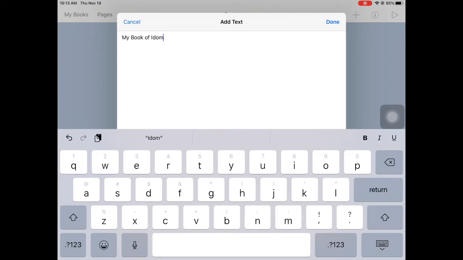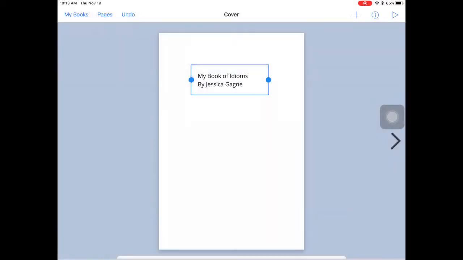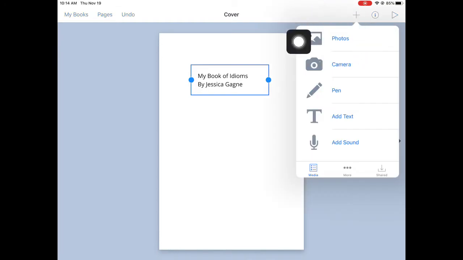I am the author of this book, so I'm going to write by and then my first and last name. Now I have my title. I can also add a photo from my camera roll, a drawing, or additional text. I've decided to get the content down first, and then later I'm going to add my illustrations.